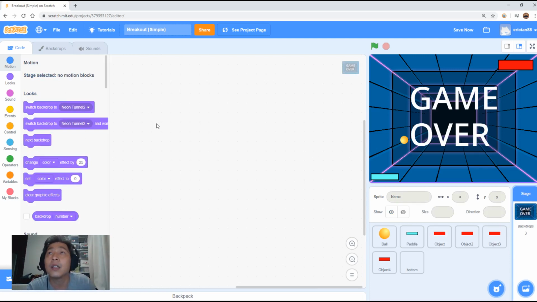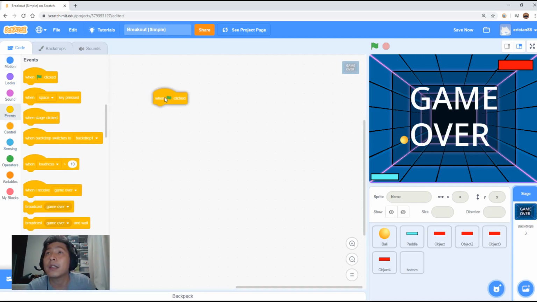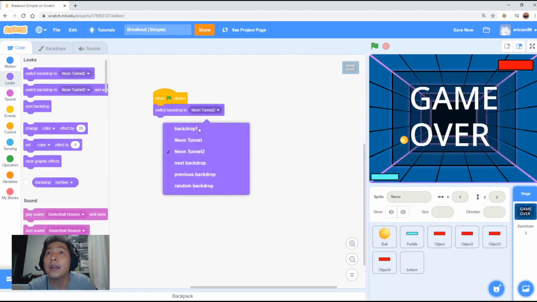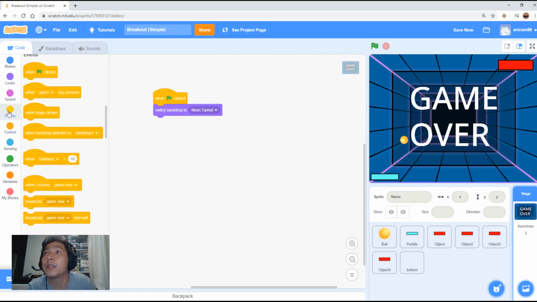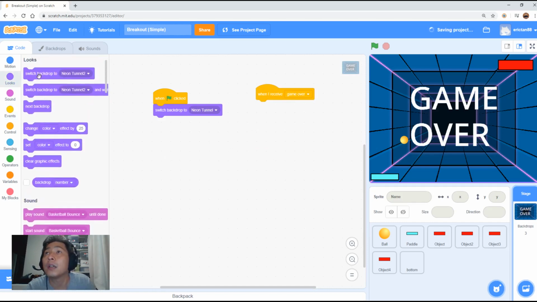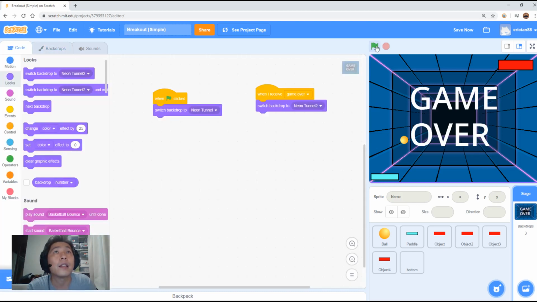When we start the game, we need to select the correct backdrop. The backdrop that we need is called Neon Tunnel 1 when we start the game. And when we receive the game over state, we need to change it to Neon Tunnel 2. If you don't know the name of the backdrop, you can click here. The name is written down here: Neon Tunnel for the first one, the regular one, and the game over one is called Neon Tunnel 2. So back to the code. Let's give it a go.